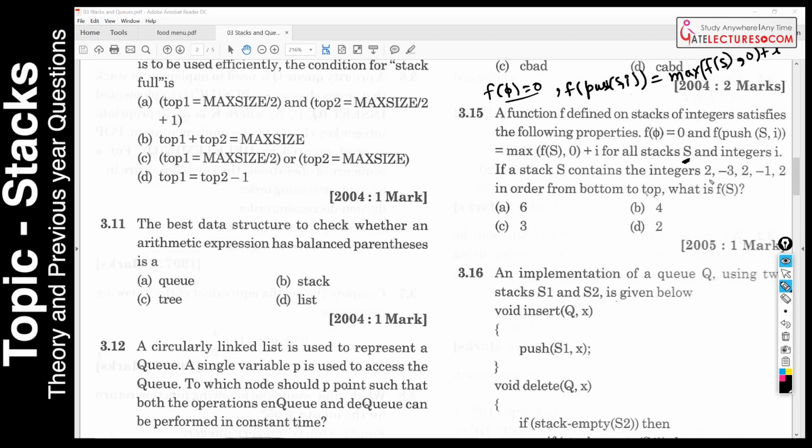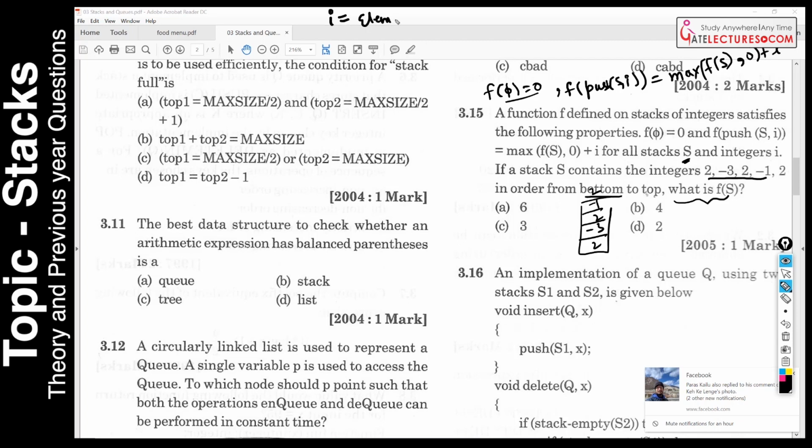If a stack s contains these integer values, which are 2, minus 3, 2, minus 1, 2, in order from bottom to top, that means the stack is currently containing 2, minus 3, 2, minus 1 and 2. Now what is the value of f(s)? That means after the stack is containing these values, what is the current value of f(s)? This is what they are asking. Okay. Now remember here, when they are saying I is representing the element to be pushed, and s is representing the stack.